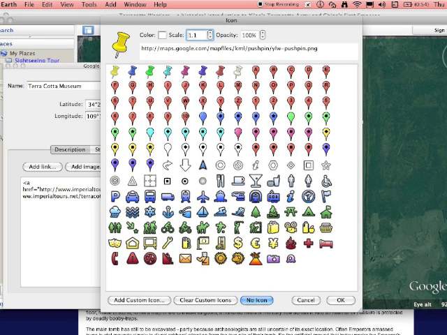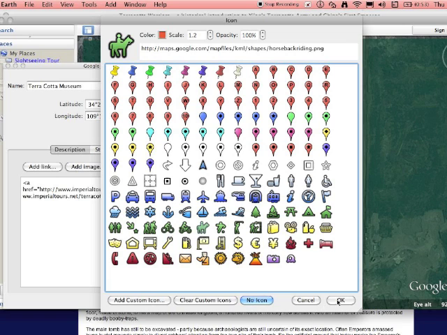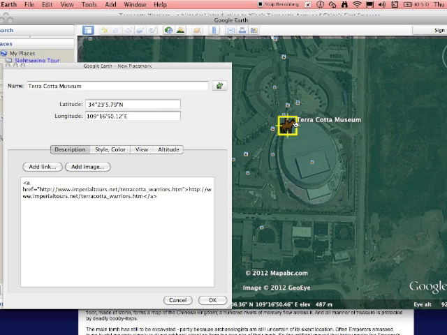I can also choose some different place marks. Here are the ones that come automatically with Google Earth, and you can also, if you'd like, add a custom one. For now, I'll use one of the stock images here. We'll pretend that's a warrior with a horse. Okay, and I can also change the color. Maybe I can do something a little more terracotta-y. And I'll hit OK. And there's my place mark. I'll hit OK.